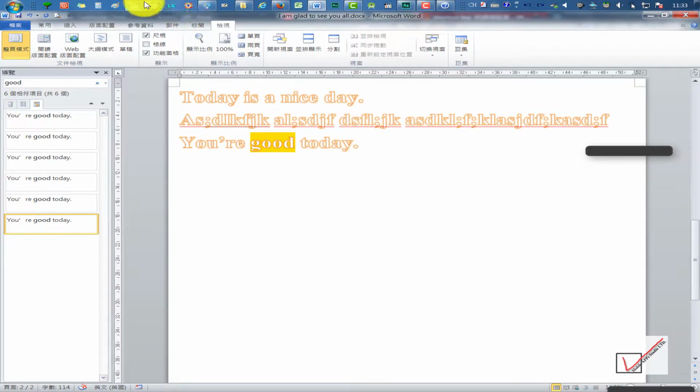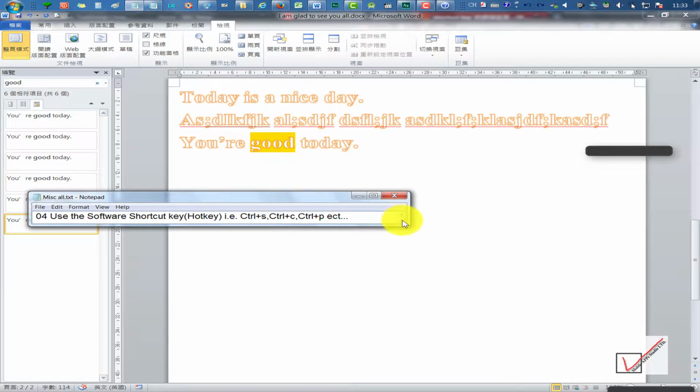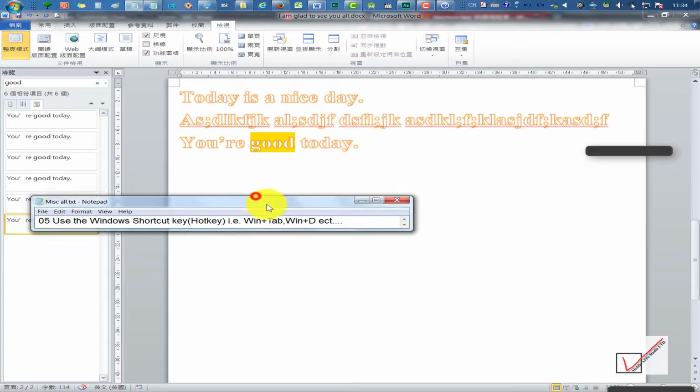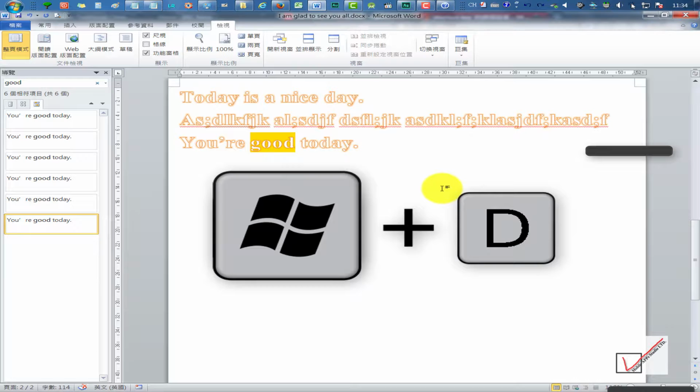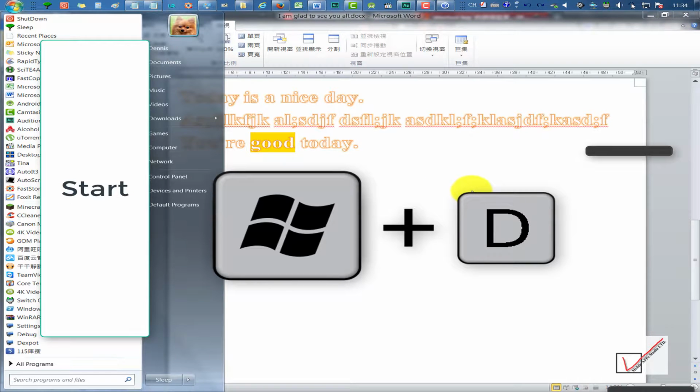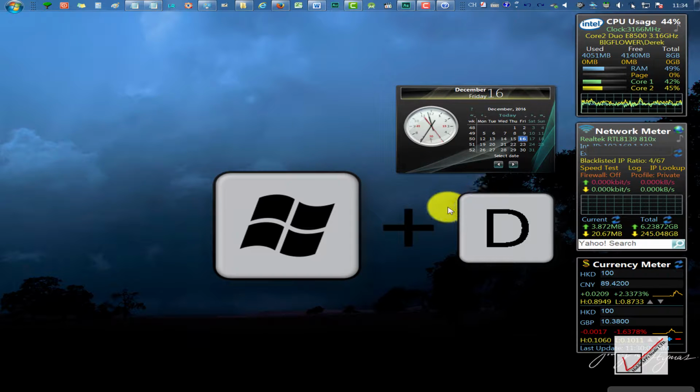Now let's take a look at the 5 methods to speed up your productivity. Use the Windows shortcut key. What's that? Let's take a look here. If I press the Windows key on the keyboard, and then press D for desktop, Windows+D, now you can see I can go to the desktop immediately.